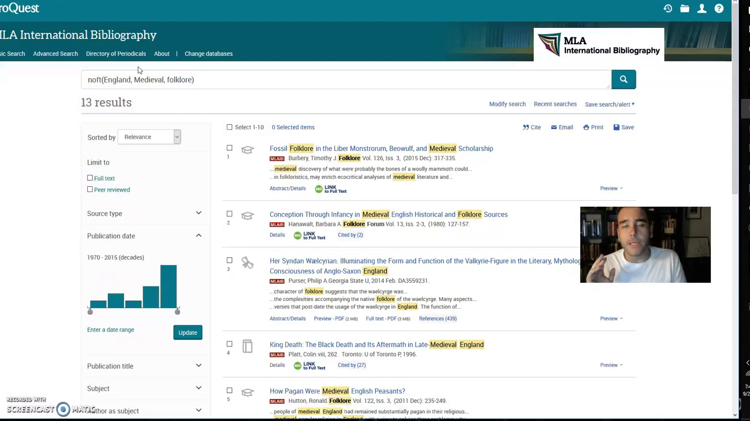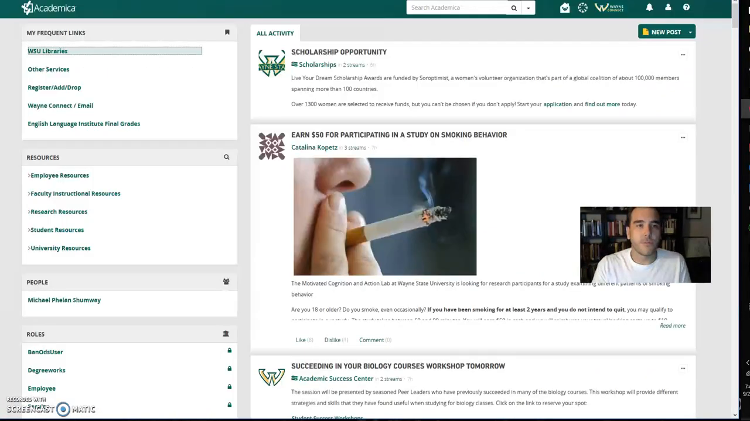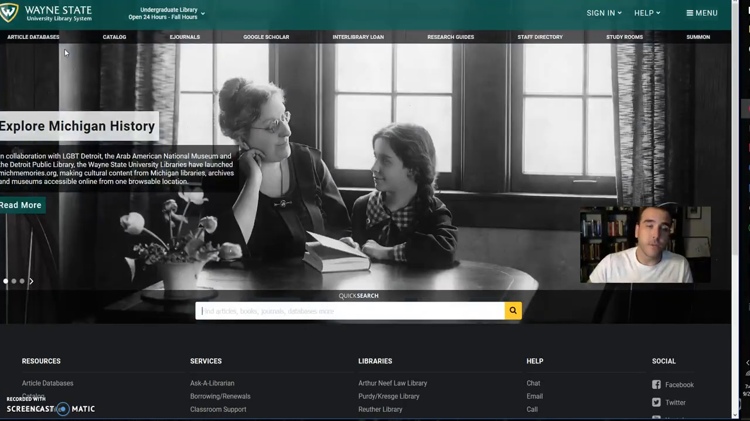Okay, so that is how to use the research guides. And whatever research guide you go into, the process will be very similar, okay? Now I want to show you something a little bit different. So let's go ahead and move back to academia. Let's go to Wayne State Libraries.